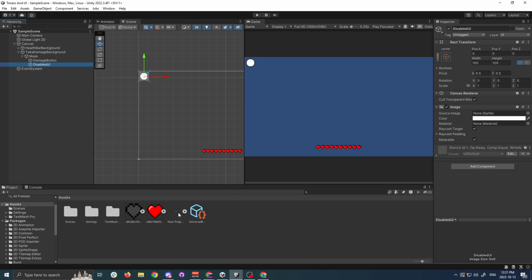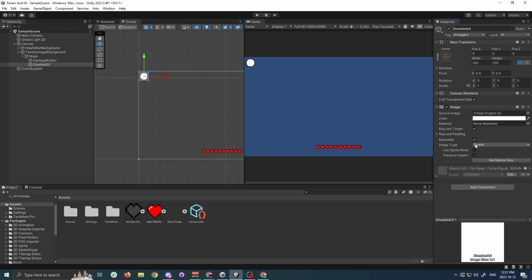It'll just be a simple cover. Drag and drop the 1 pixel image back onto it and change it to be filled, Radial 360 from the bottom. And you'll see that we can now do this effect, where it'll slowly come back, just like this.